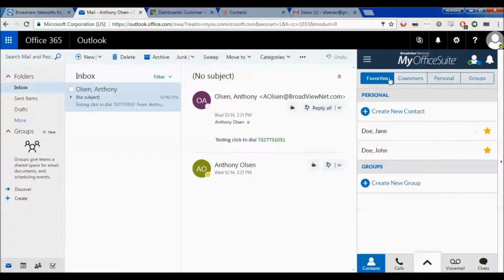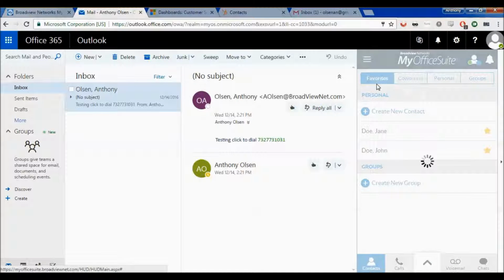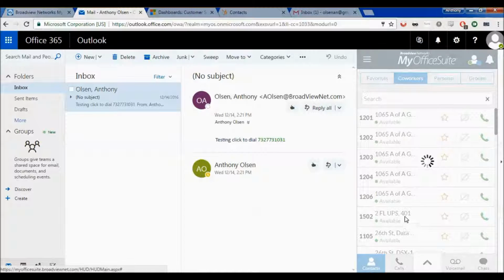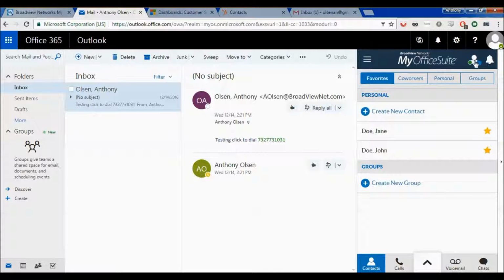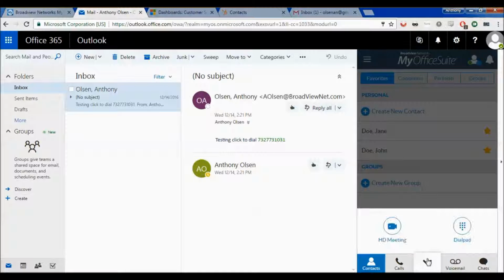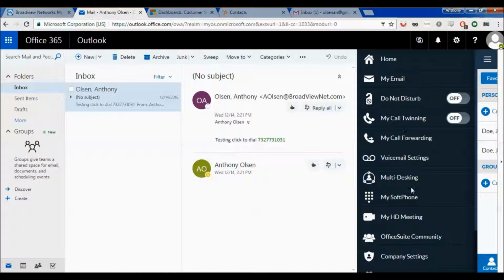In addition, I have the My OfficeSuite portal baked directly into the right-hand side of my Outlook 365 account. So if I want to chat with different coworkers, if I want to look up my favorites, be able to dial outbound from here, see my presence, so that way I can see my presence or other users' presence that are within the My OfficeSuite portal. Virtually anything that you want to do, including checking your voicemail from the My OfficeSuite portal, you're able to do directly from here.